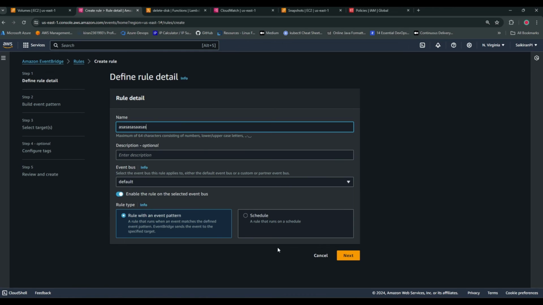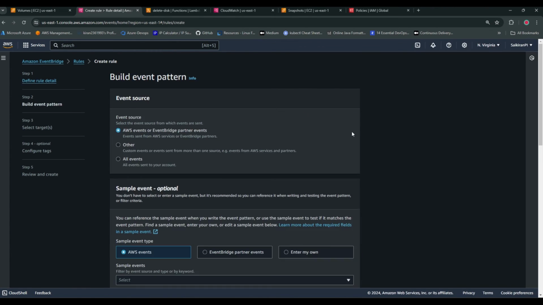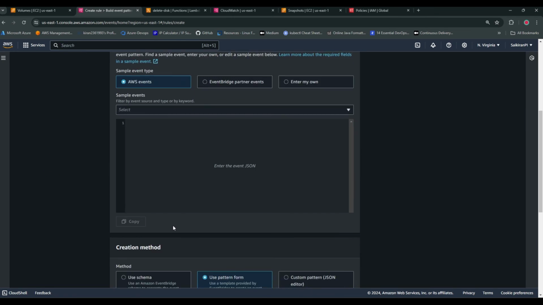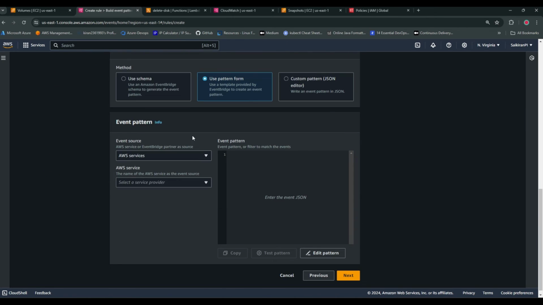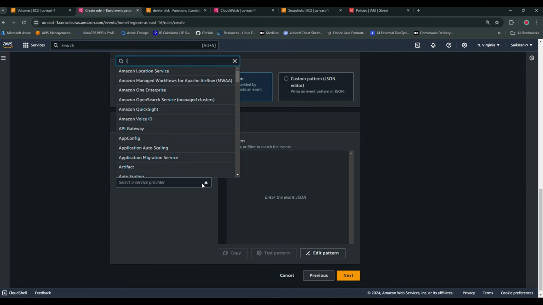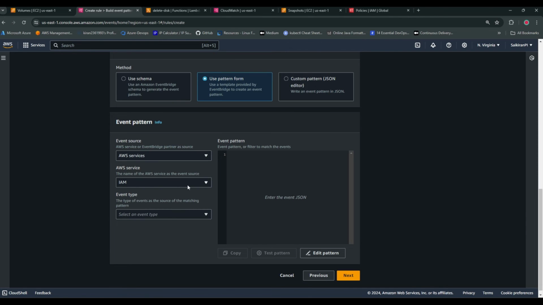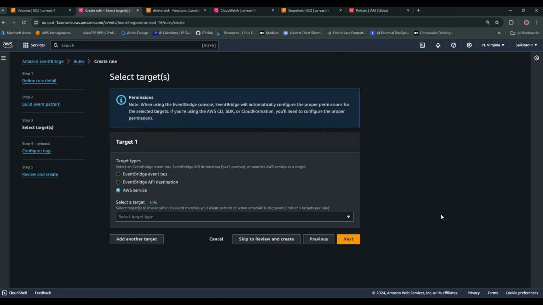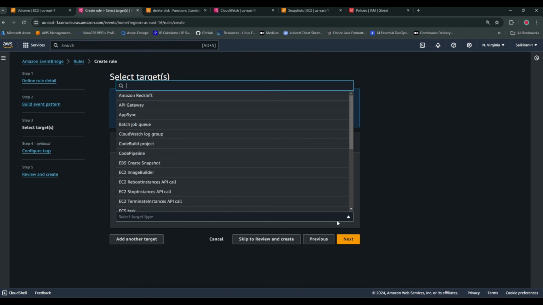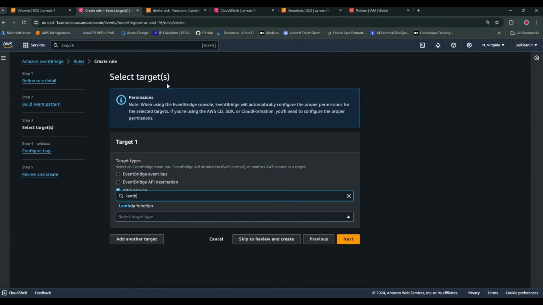So once you have created the policy, come back to your EventBridge, click on next, scroll down, do it like before, as we did something earlier, right? For the EBS volume, just follow the same pattern. Select AWS services, select IAM, and then for event type, select all events, click on next. For AWS services, make sure that you're selecting Lambda here.